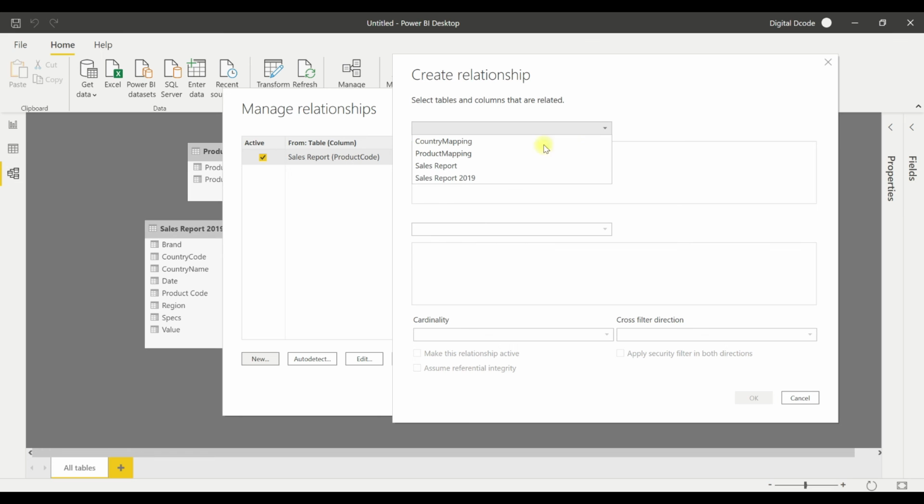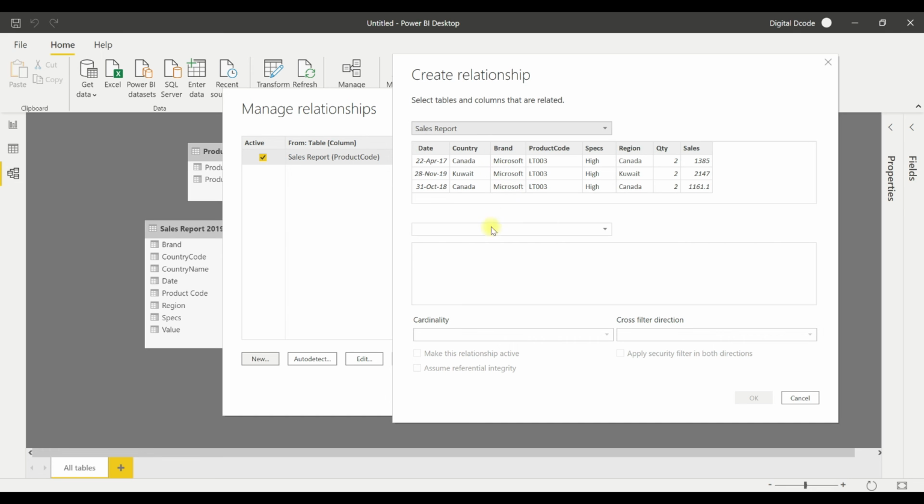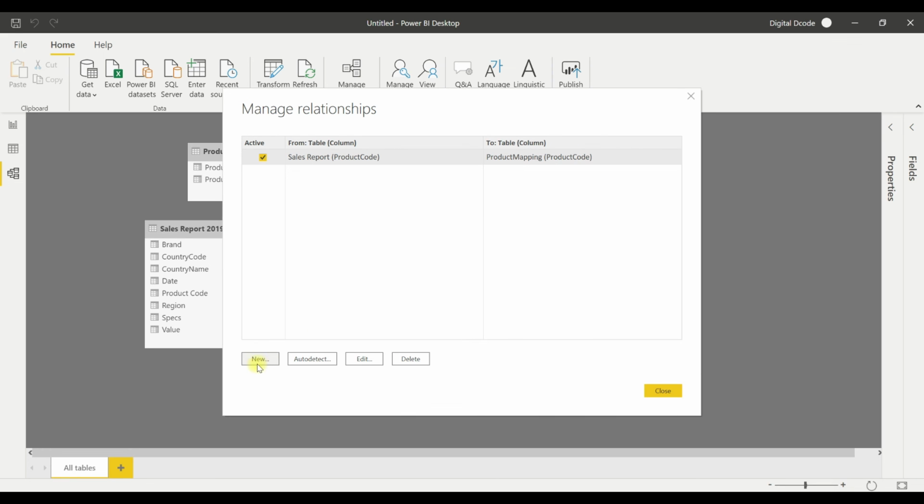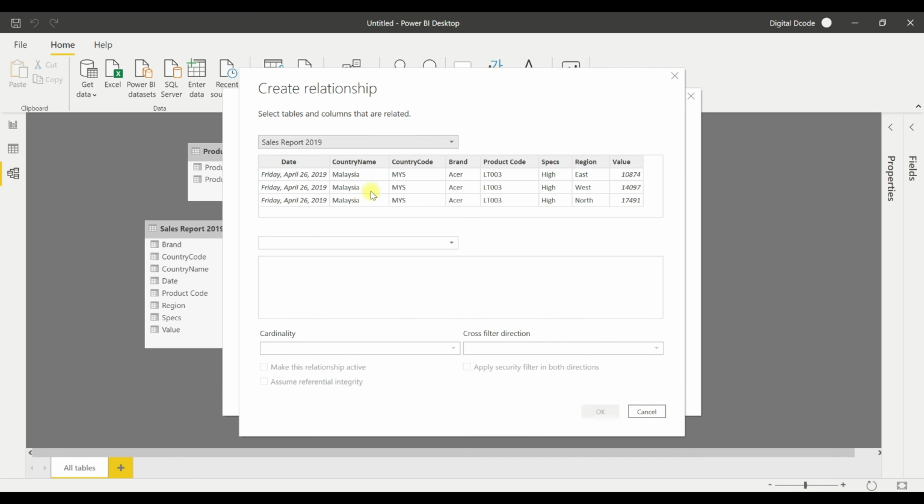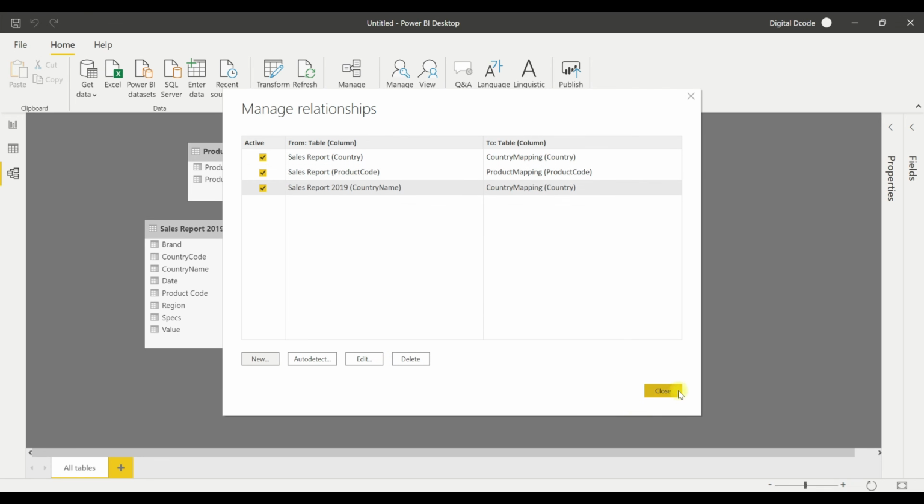Here, sales report, country, country mapping, again country, single. Another one: 2019 report, country name and country mapping, country. This is also single. So this is what we created manually. Both are single.